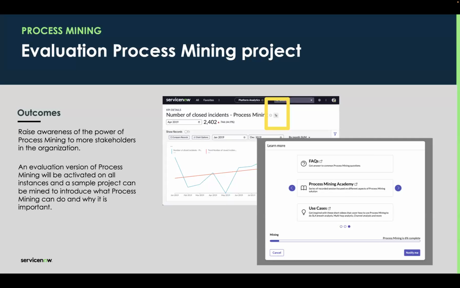As a customer, if you go to the process mining workspace, or you drill into a Performance Analytics incident KPI, you're going to be able to mine the project for the last 7 days of closed incidents, up to 3,600 records. While the mining takes place, you get presented with a short demo video of what process mining is and some links to content like this Academy series or the FAQ. It's really just about exposing more people to this.